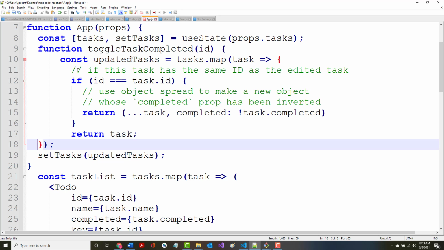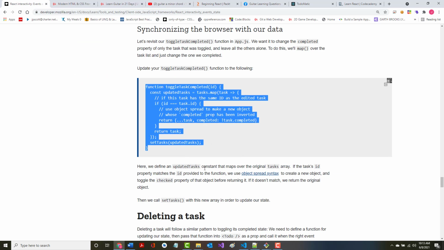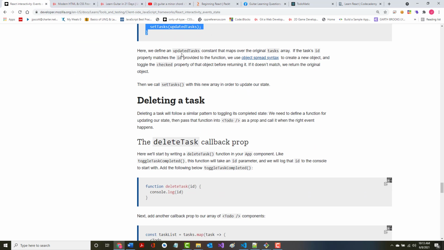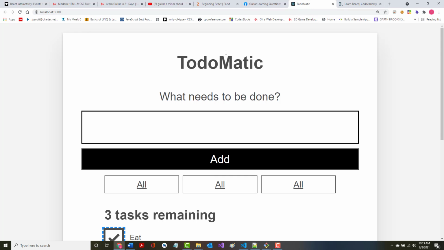All right. So as it says, if the task has the same ID as the edited task, use the spread operator to make a new object whose completed has been inverted. Again, as mentioned before, that means if it was true, make it false. If it was false, make it true. So here we define an updated task constant as it says. So let's give it a whirl here.